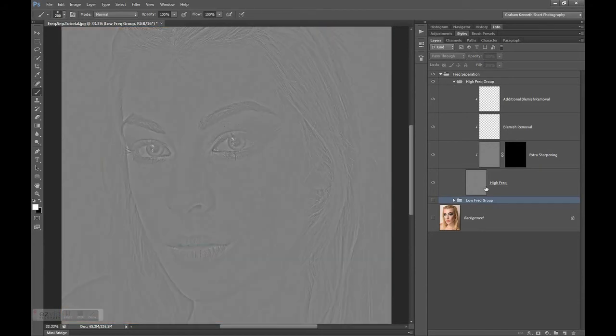Now we've got this as the only visible group, and currently the only layer that you can see anything on is this one called high freq. You can see this is mostly grey. It's got no colour value, it's got no luminosity values as such really, but what it has got is all the detail and the edges and the texture.